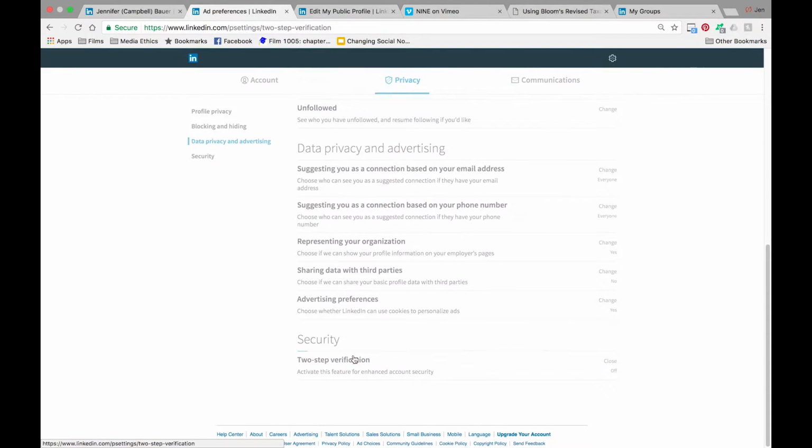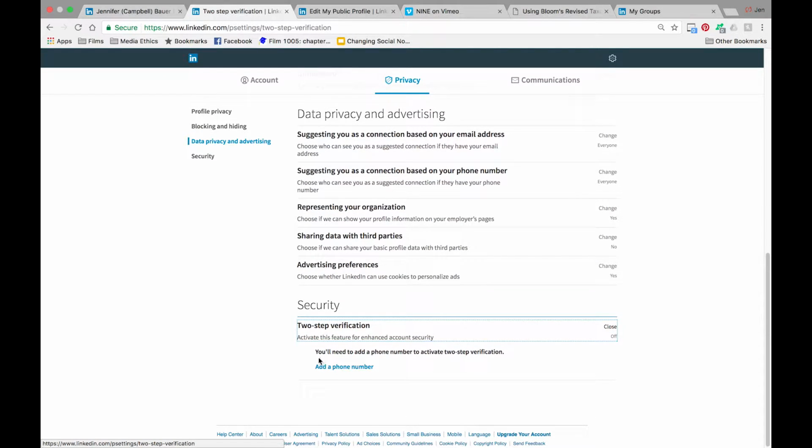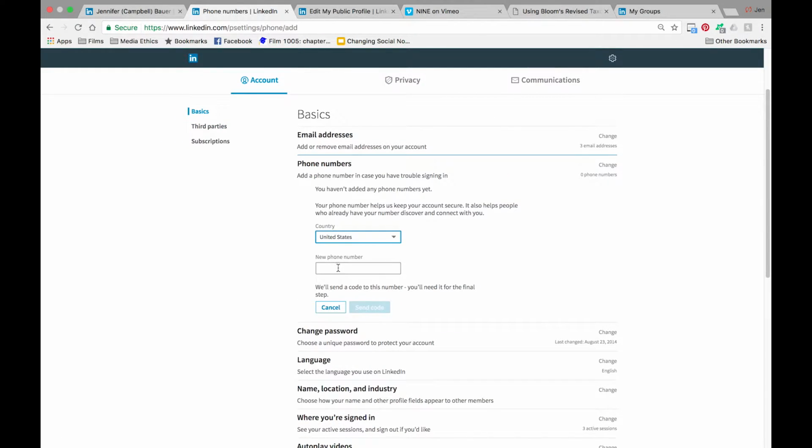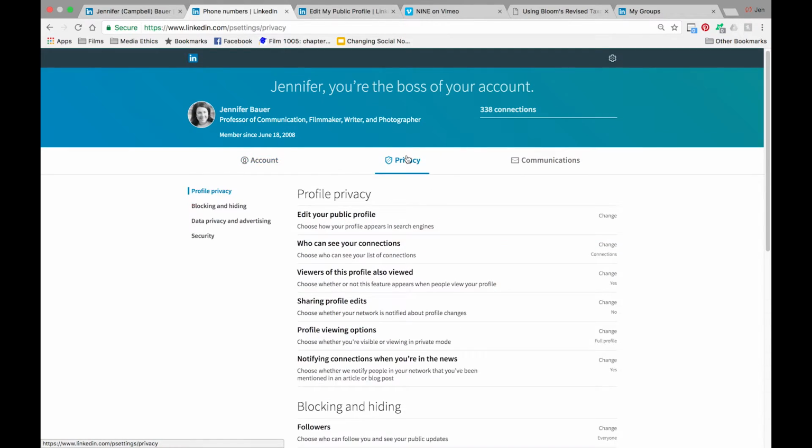Then security. This is the two-step verification. This is really nice if you're worried about people getting into your account. And so it means that you do a password and you do a phone number. So if I add a phone number in there, it gives you a code. And what it does is it helps keep your account a little bit more secure.